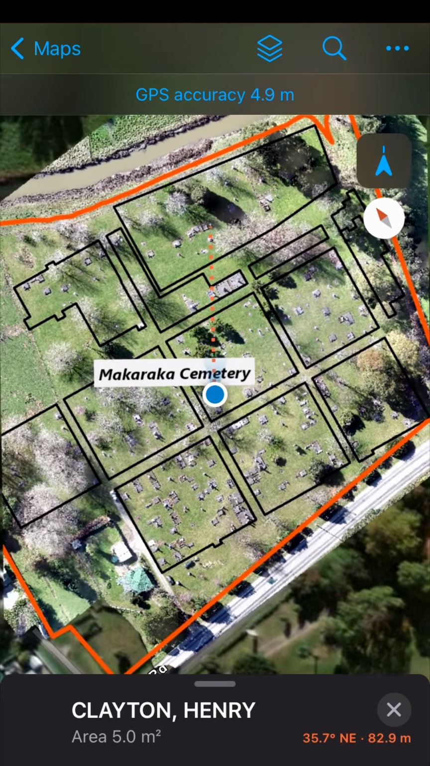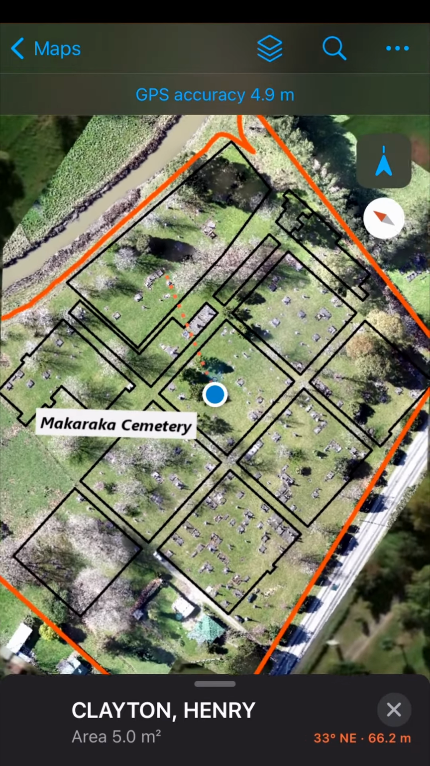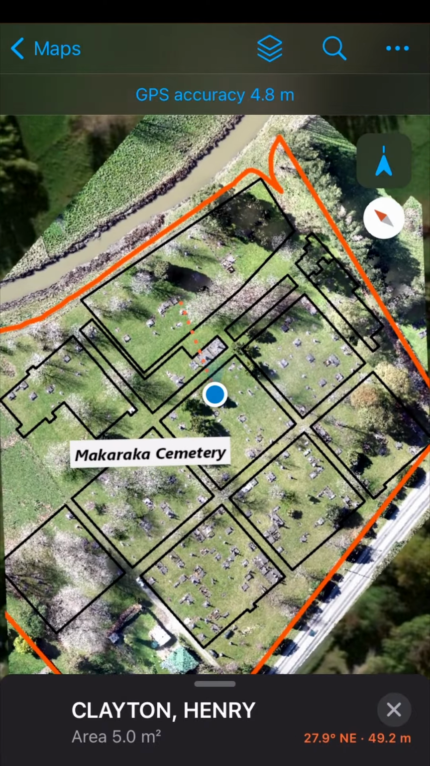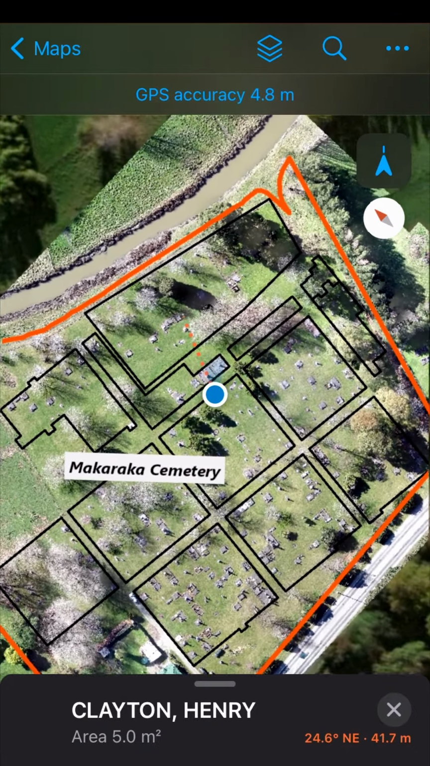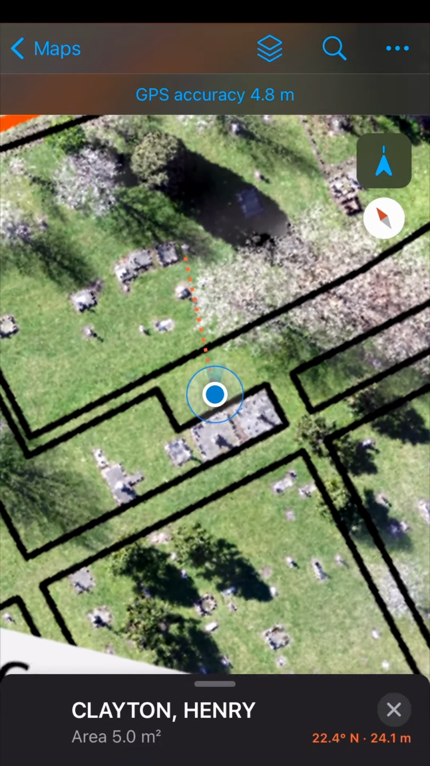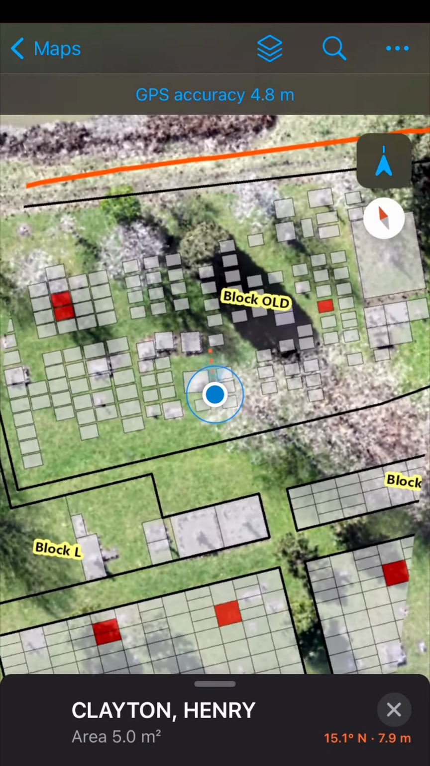I've sped up this portion. I really don't walk this fast. You can use your fingers to zoom in on the map, and you can also see the plot layer when you've zoomed in, so you can see exactly where you're going.